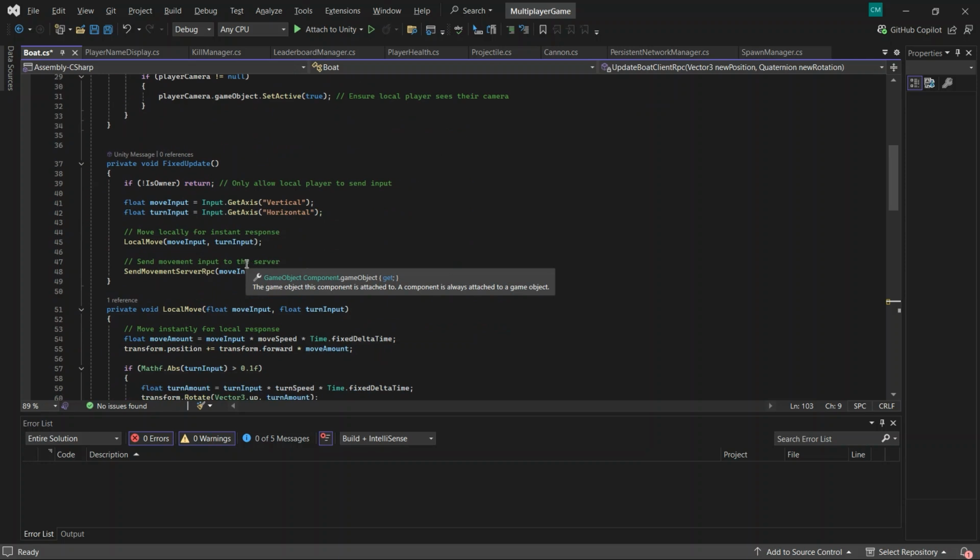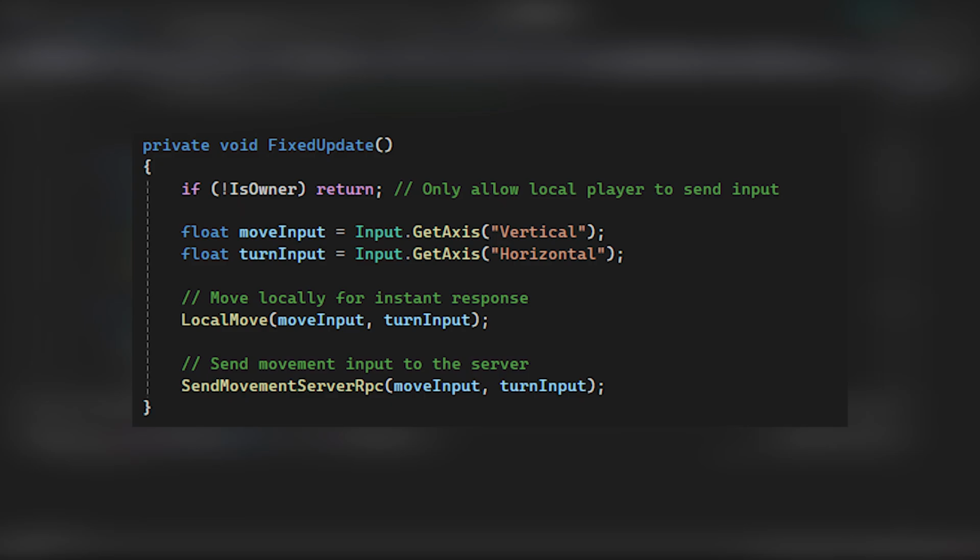Next we'll go to the FixedUpdate. This is to handle movement updates only for the local player. And we have here the if statement, if not IsOwner return. This ensures only the owner processes the movement of the player.